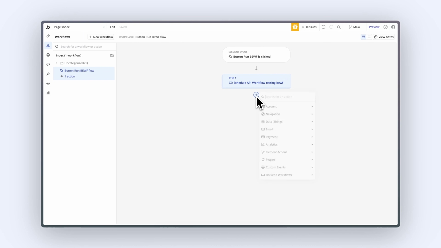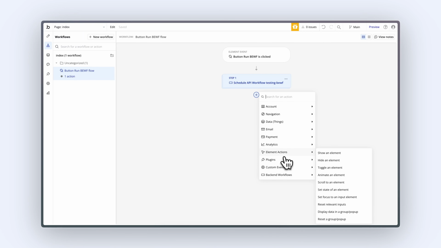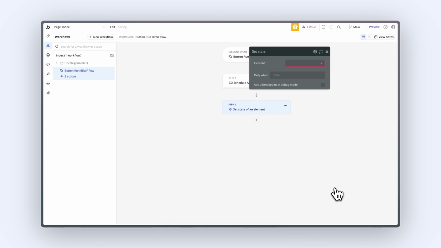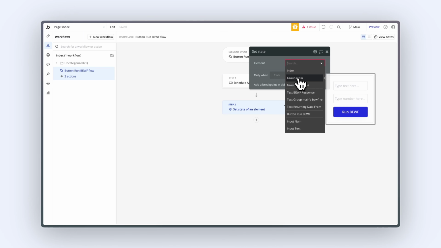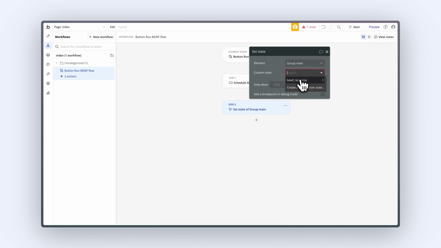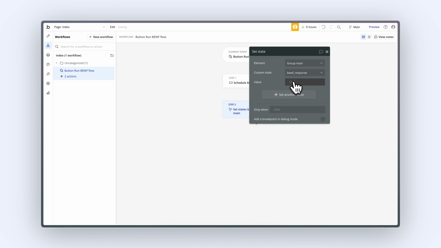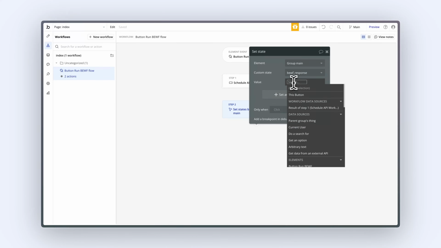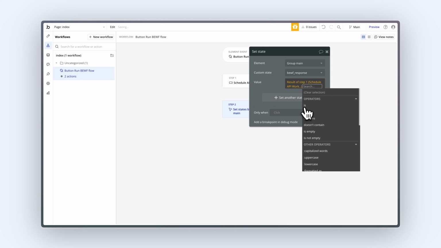And then we're going to send that data to a state in here. So I already have a state set up on an element. So I'm going to go set state of an element. The element that we're going to set is just this group main. And then I will say backend workflow response. Great. And then the value is going to be the result of step one's backend workflow.